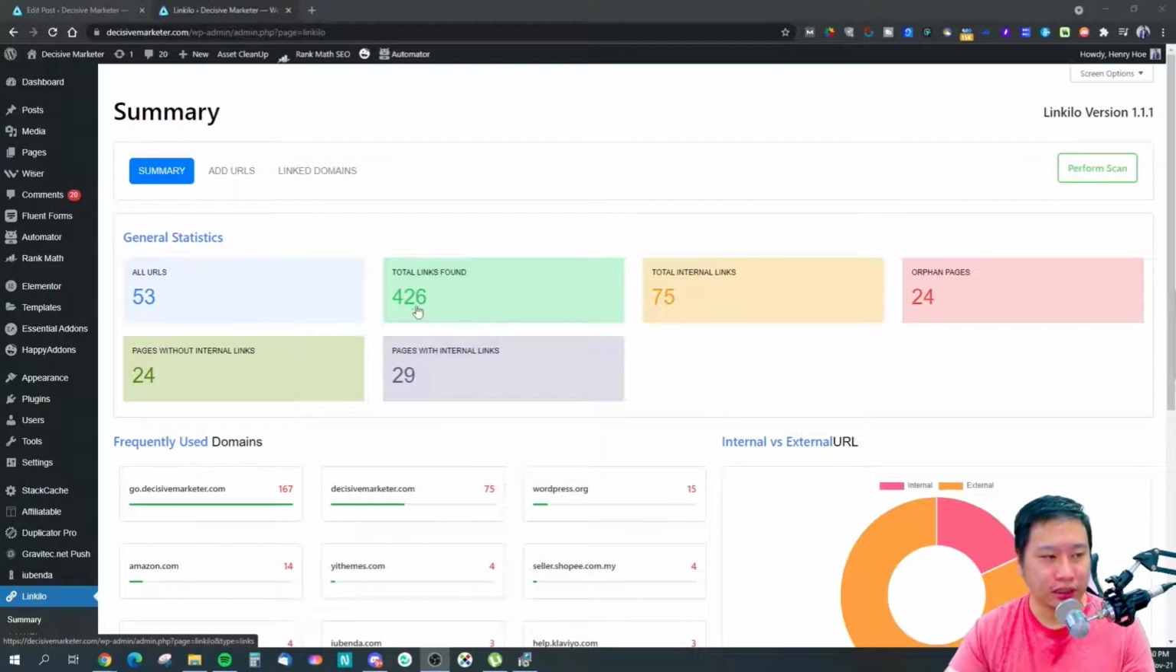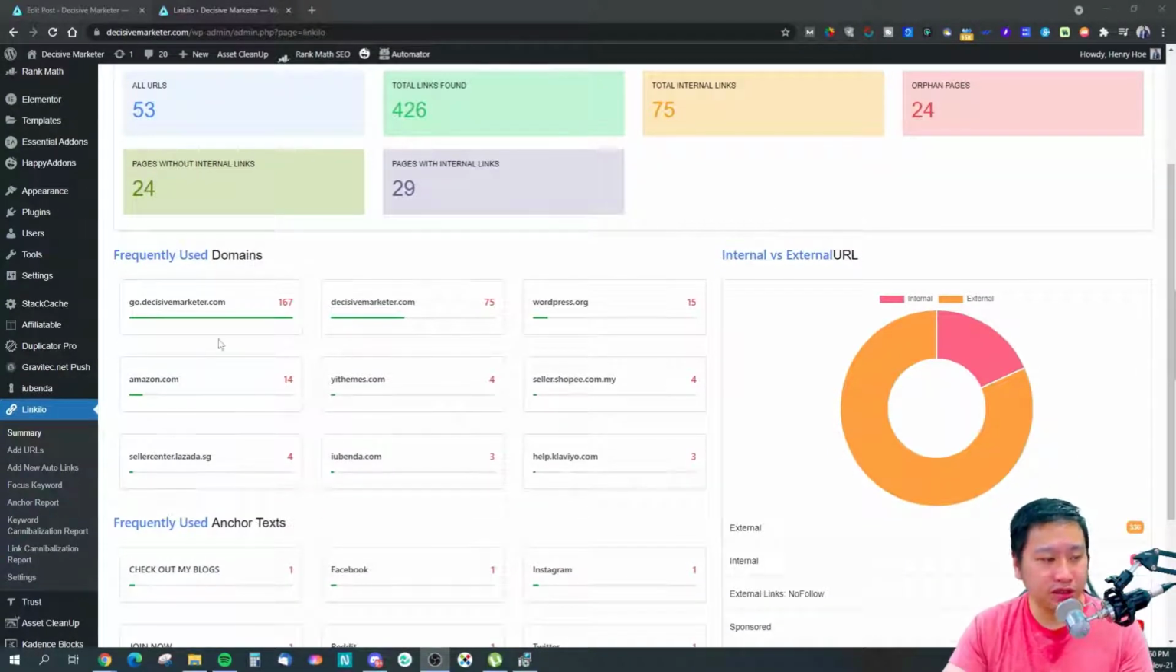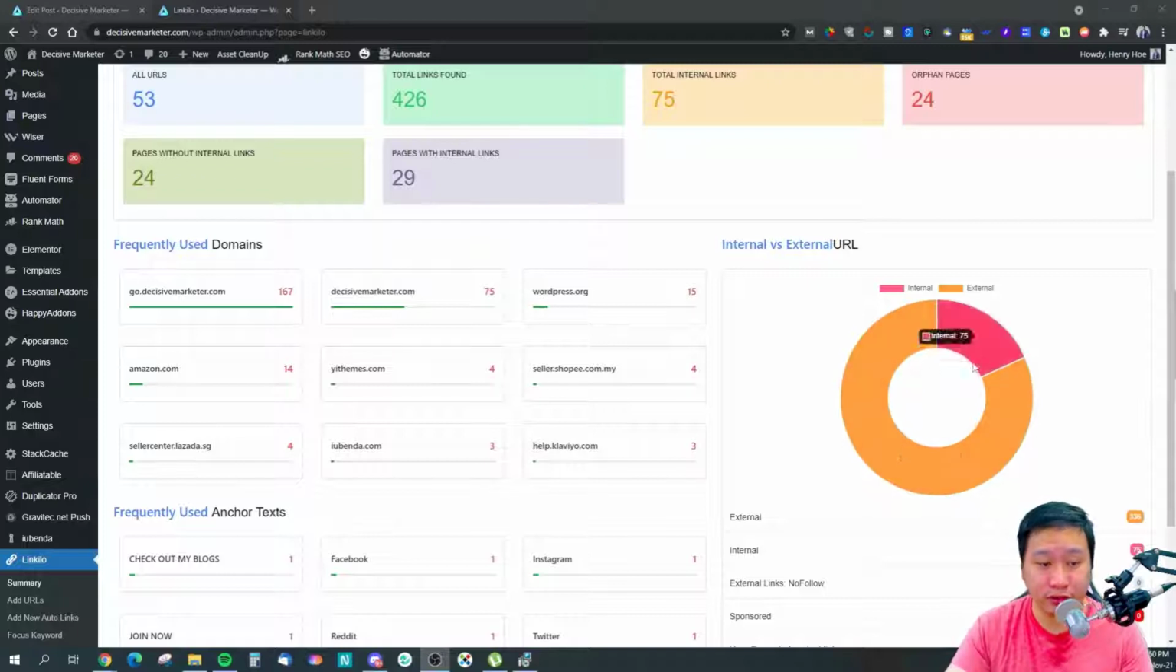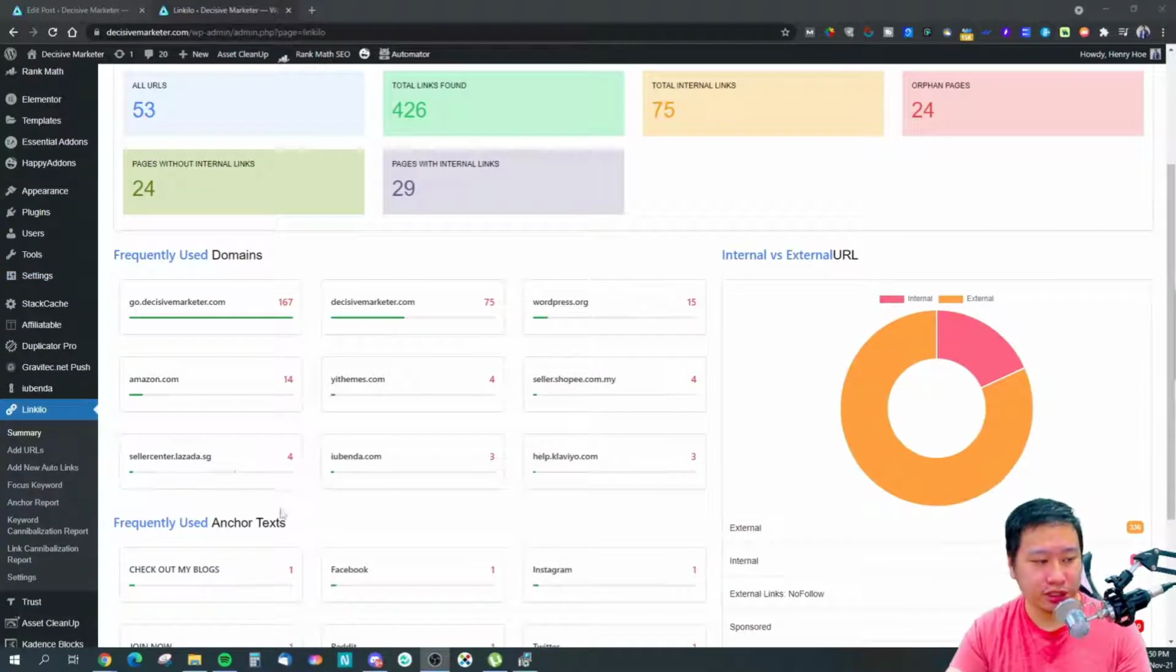So it has found 53 URLs, 426 links, 75 internal links, and then the rest will be external links. You've got 24 orphan pages, which is the same as not having any internal links, and then pages with internal links are 29. And it tells you all your external links, which domains you have linked to, some of your anchor tags, and this is like your link profile between internal and external links. So this gives you a great idea of what's actually happening with your internal link profile.